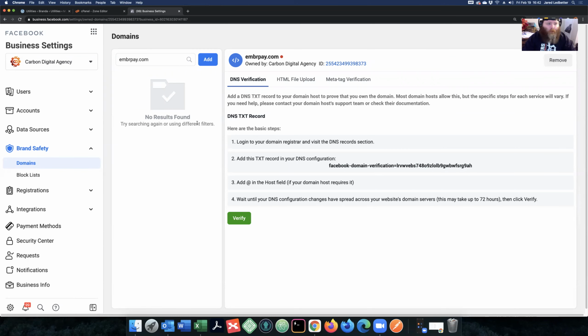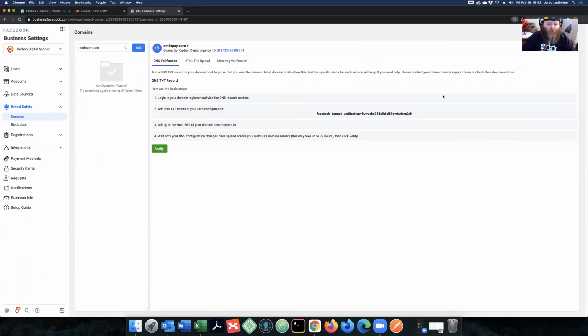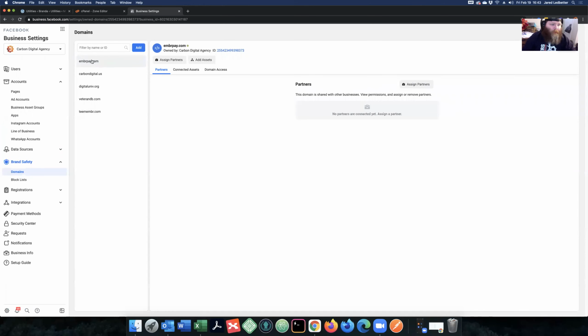And so if you have any trouble getting this to work, let's go ahead and, boom. It's going to take a minute for this to show up, but when it does, it's going to be verified. Yep. Ember Pay now showing up as a verified status with the actual verification code there.